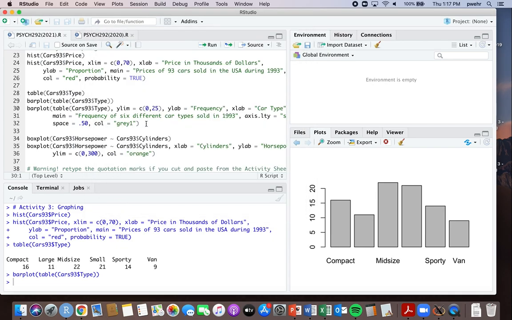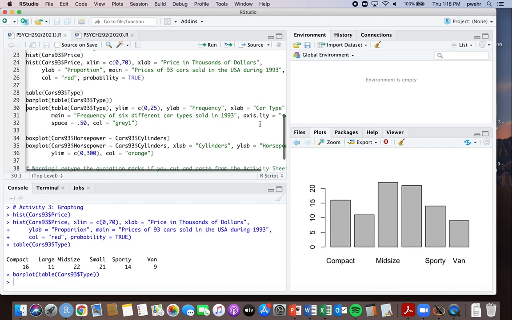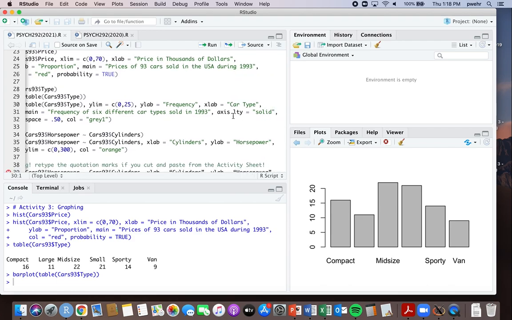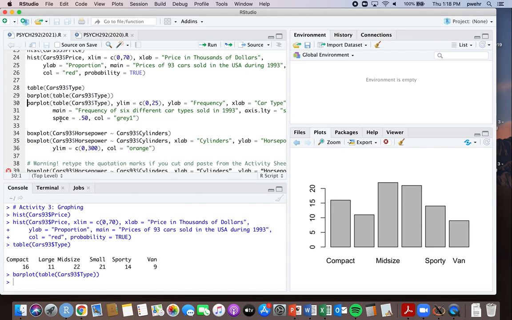Okay. All right, so again, we can add arguments in order to increase the complexity or the appeal of the graph. So again, we got ylim here, ylab, xlab, main. Now we have a new one here. It's called axis.lty equals solid. And we also have this one here, another argument called space. This one here determines the gap that occurs in between the bars. So you can control whether those are bigger gaps or smaller gaps. And then here, I'm going to set color equal to gray1.